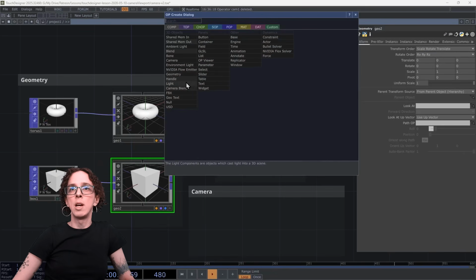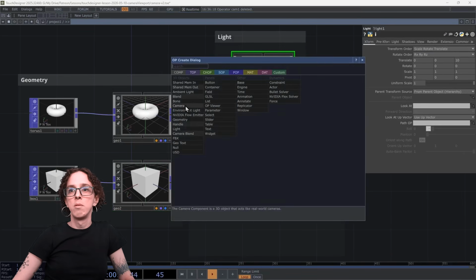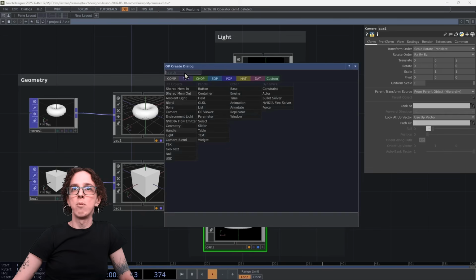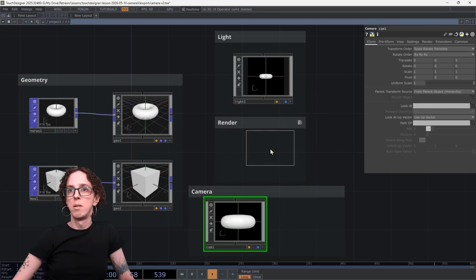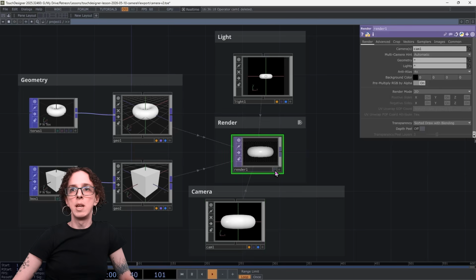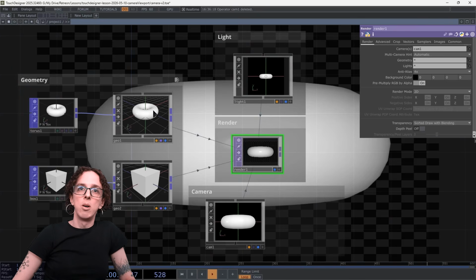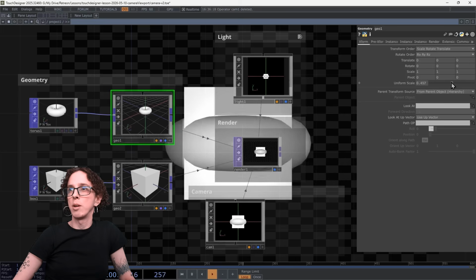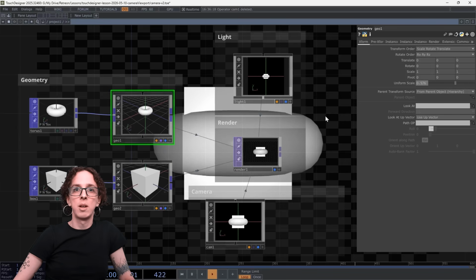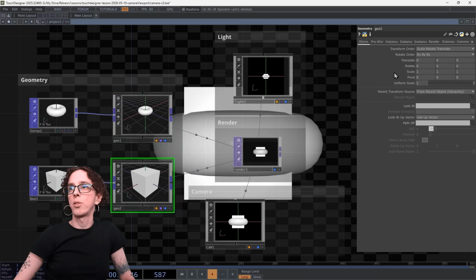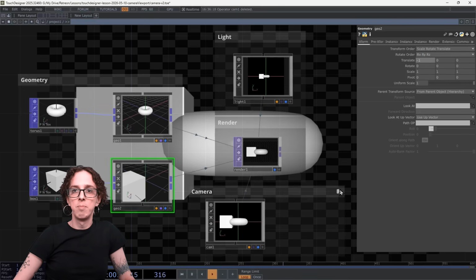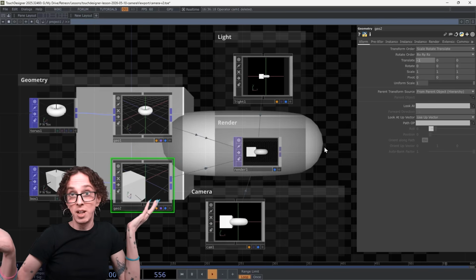Then create a light component and a camera, that's the boring regular kind, and then create a render top. And then hit the little display toggle on the bottom right here to show it in the background. On the first geometry comp, for the torus, just drop the scale down to around 4.5. It doesn't have to be exact. And then on the second one for the box, set the translate X to maybe -1, just kind of stick it off to the side. And that's our scene. Beautiful, isn't it?